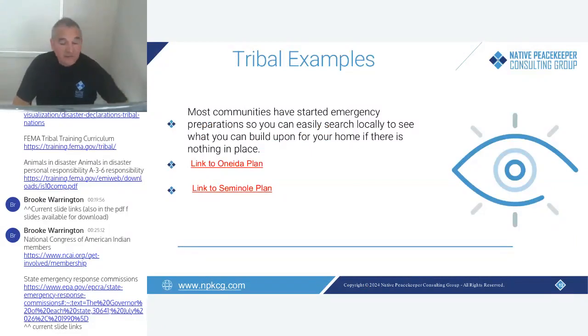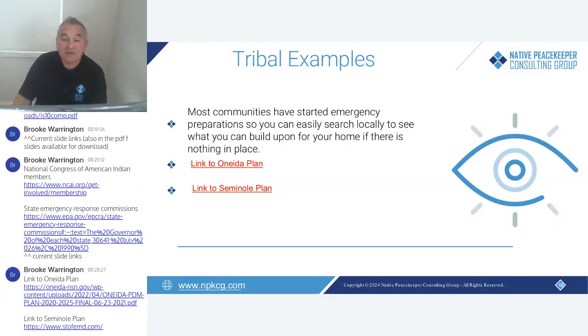Another area to find information that is good for your community planning. I don't know where you live, so it's more general information, but this is what I've done. Most communities have started emergency preparation, so you can search locally. I'm living now in Wisconsin, so I can click on the Oneida plan, and I'm just going to share my screen again. I probably should have just left it up and then I wouldn't have had to wait for the delay.